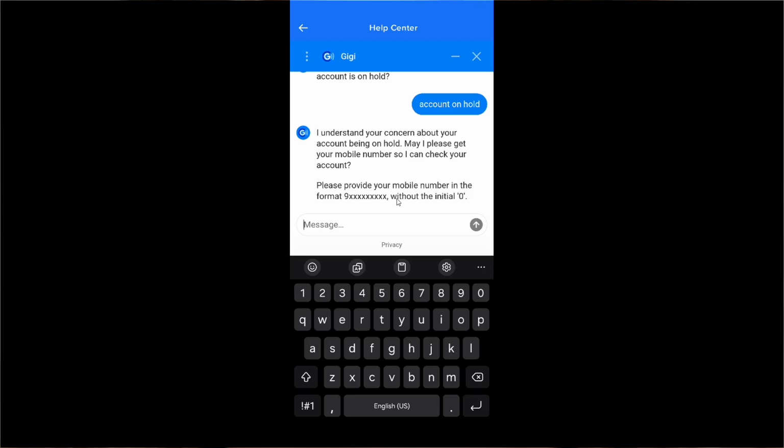Verification might take some time, so be patient. You will receive a notification once the process is complete. Rest assured, this ensures that your account can be safely reinstated. Remember, while waiting, make sure to check your email or Gcash notifications regularly for any updates. It's important to stay informed throughout this process.